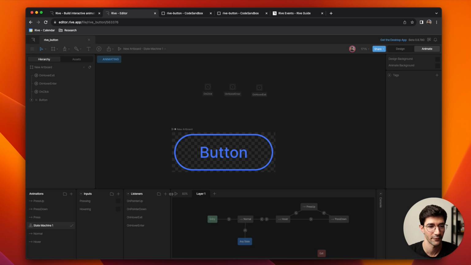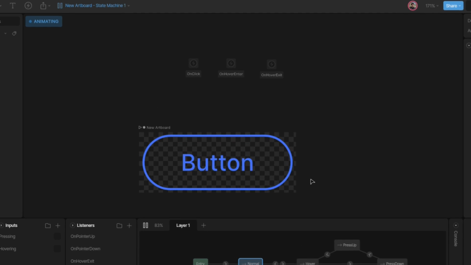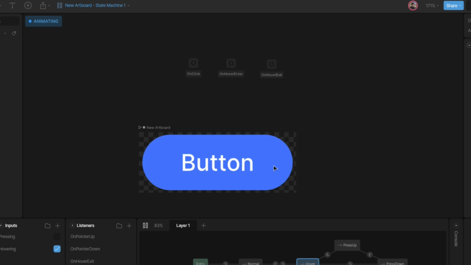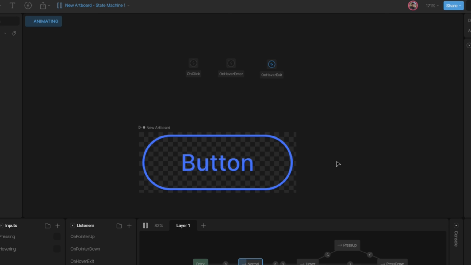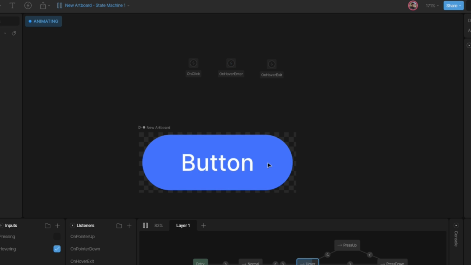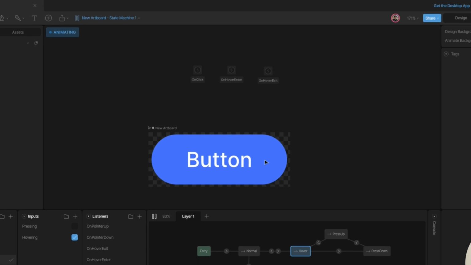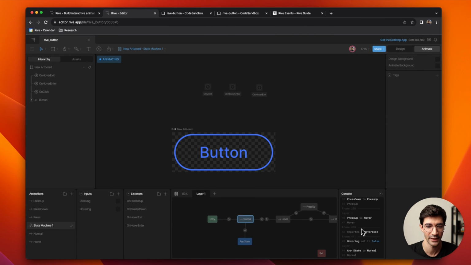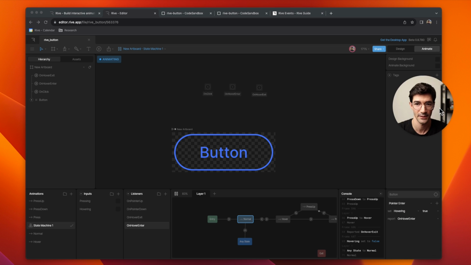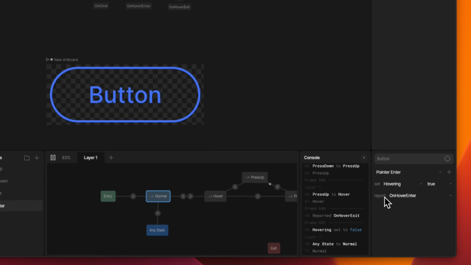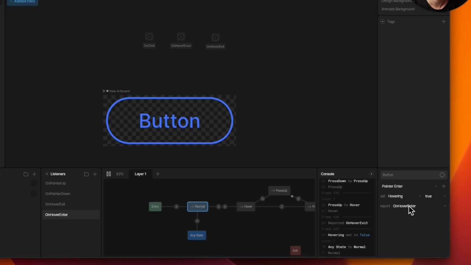So as an example, if we play our animation and we trigger the enter state, you can see the on hover enter event fired. If we exit, on hover exit is triggered, as you can see over here by the animation playing. And the same is true when you click. You can also see that these events are reported in the console. If we take a look at our listeners, as an example, on hover enter, you'll see that we report the on hover enter event.